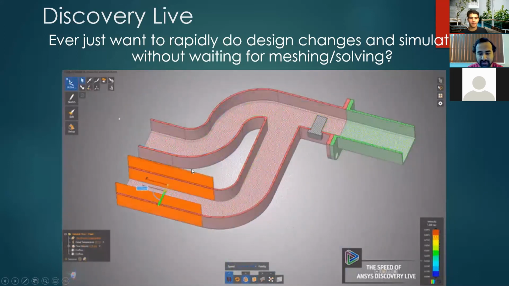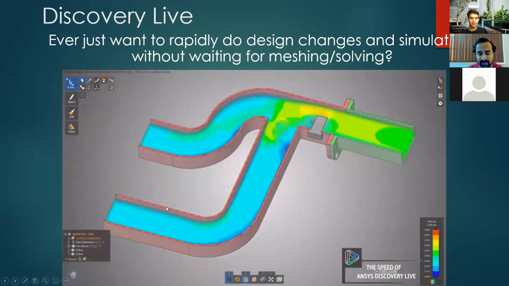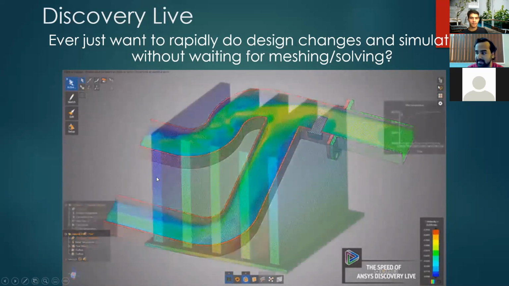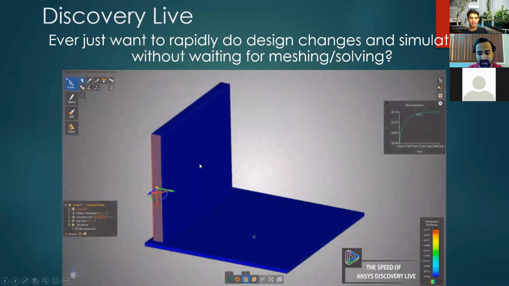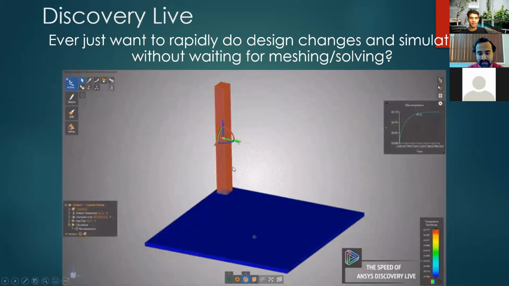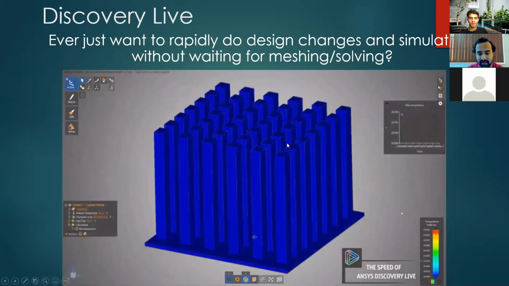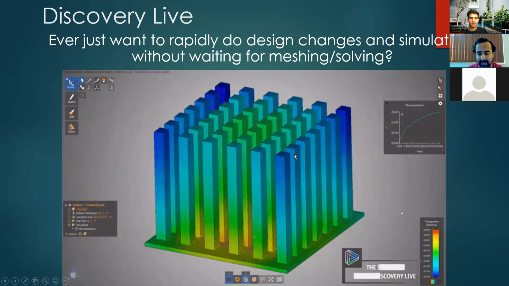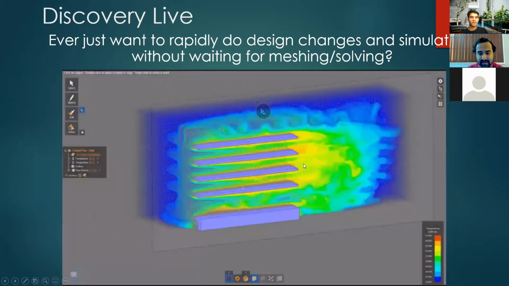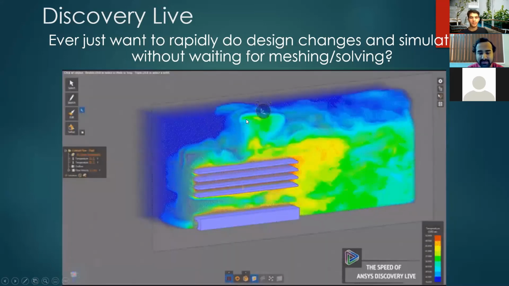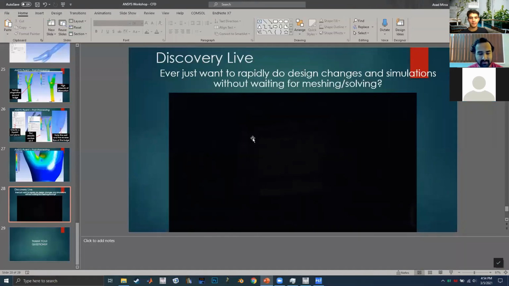And what you can do is change, for example, the positioning of this geometry and see how that affects your flow instantaneously. You can see how different patterns or different sizes of this heatsink start affecting the heat transport in real time. And yeah, this is just this other thing that Ansys has, which you have access to.